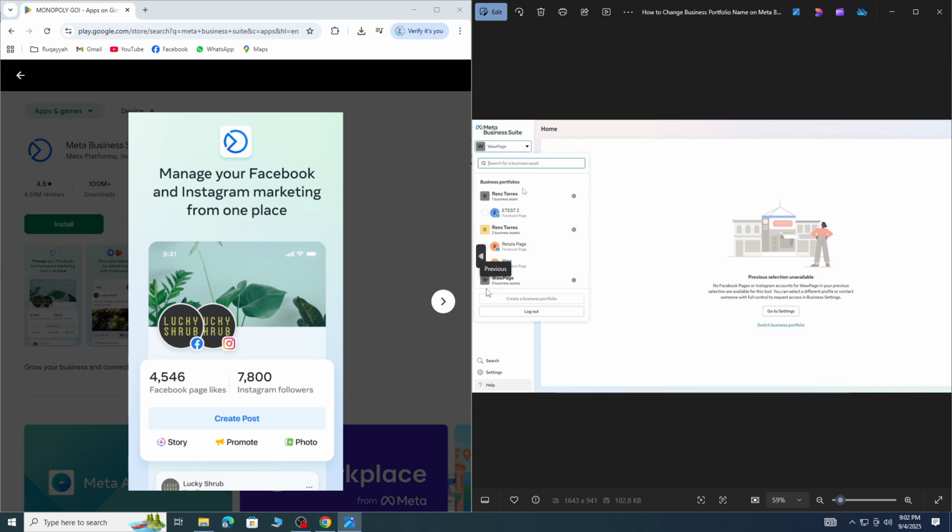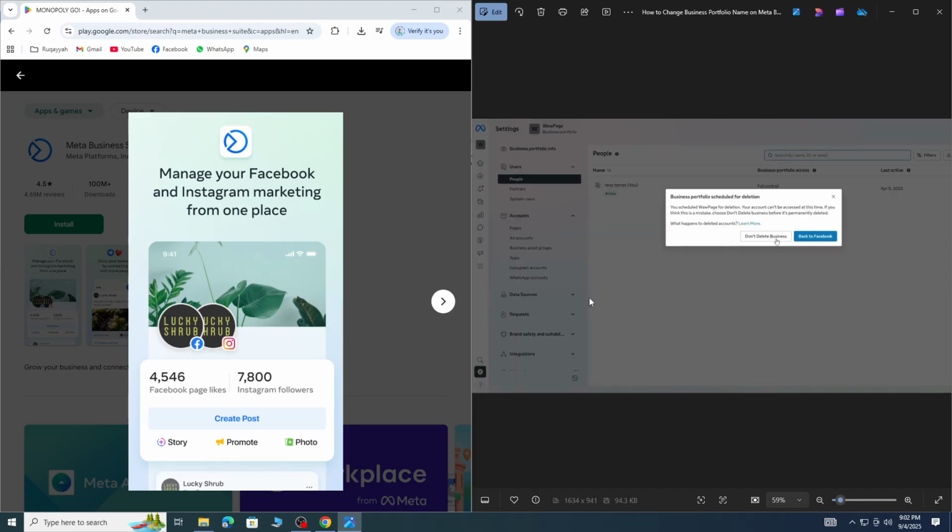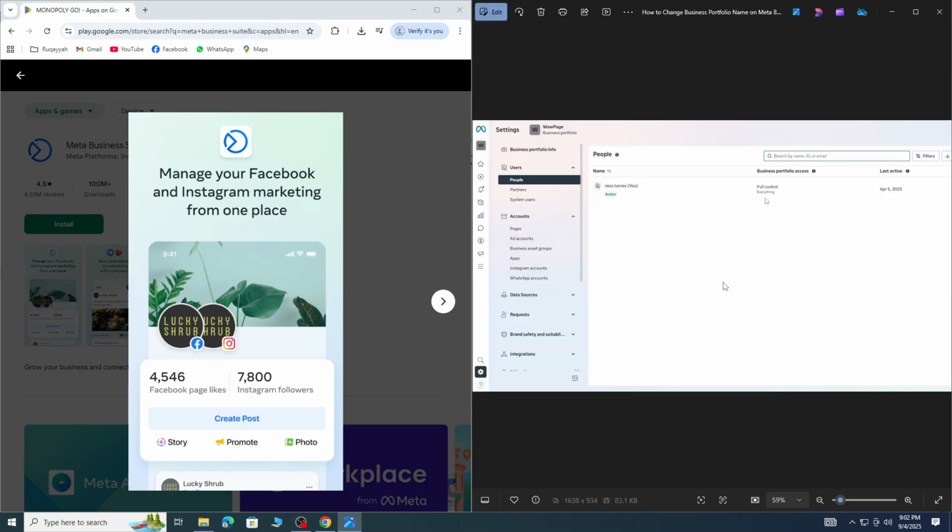On the right-hand side of that portfolio, you'll see a little gear icon. Yeah, that's the settings button. Go ahead and click on it. Once you're inside settings, you'll land on the portfolio page.